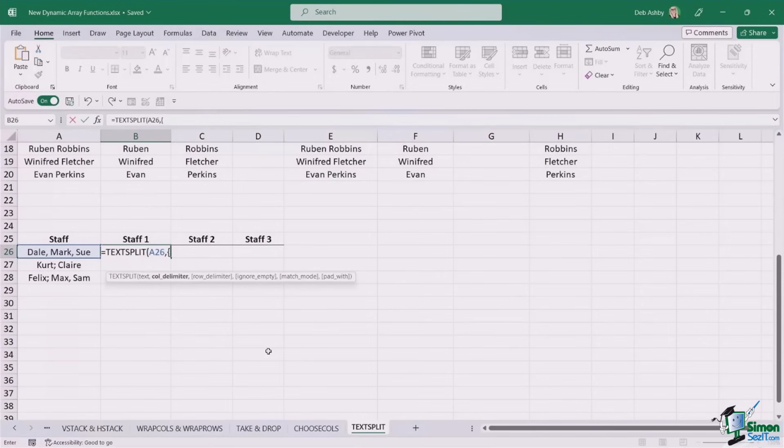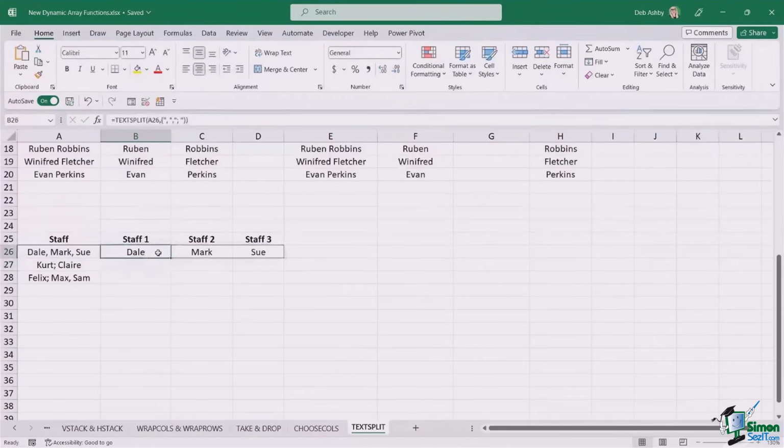So I've opened a curly bracket. Our first delimiter is comma space. So that needs to go in quote marks, comma space, close quotes. The second delimiter in use is a semicolon space. So we need a comma in here again, and we can then specify the second one. Semicolon space, close the quote marks, and then we can close the bracket. So if you have multiple delimiters, put them inside those curly brackets. All we need to do is close off the text split formula. It looks good for the first one, but what about for the other 2? Let's copy down, check it out.